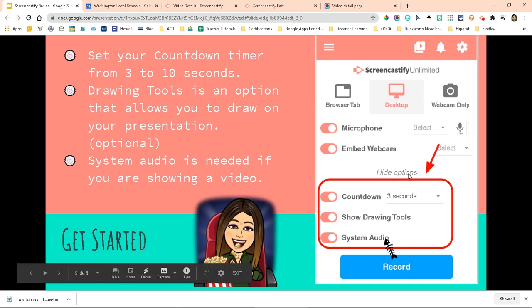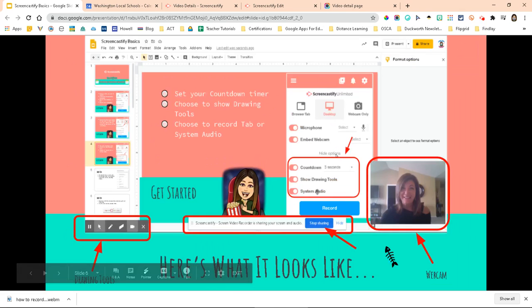And then system audio, you only need that if you're showing a video. So your audio, you talking, is coming from your microphone. If you're going to show a video during your open house presentation, then by all means have your system audio because that's pulling the sound from your computer.